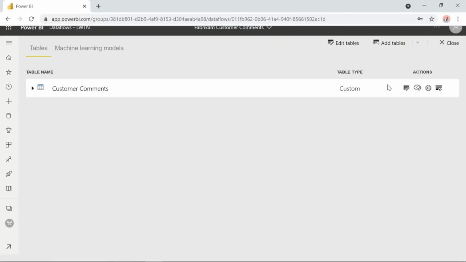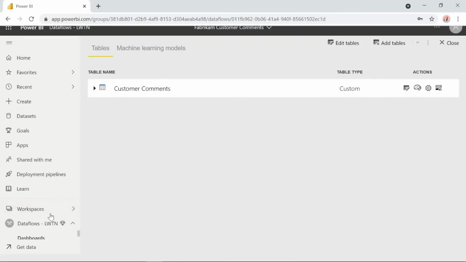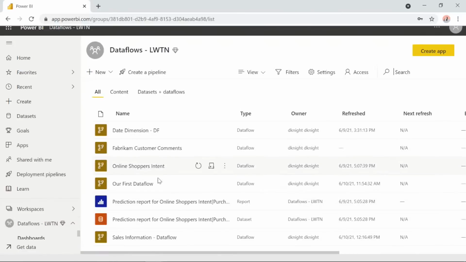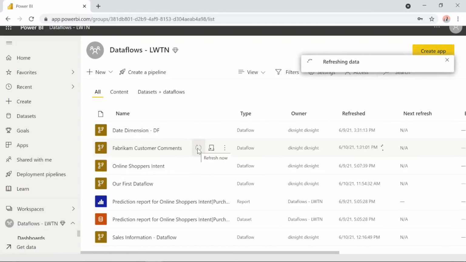So one way, since that pop-up disappeared, there is the option here. Of course, you can just do an incremental, you could edit, but if I just go back over here into my workspace, remember I showed this, we have our new one, which is Fabricam customer comments. I could just click here. Instead, I don't want to schedule something and wait for it. Let me just refresh this.